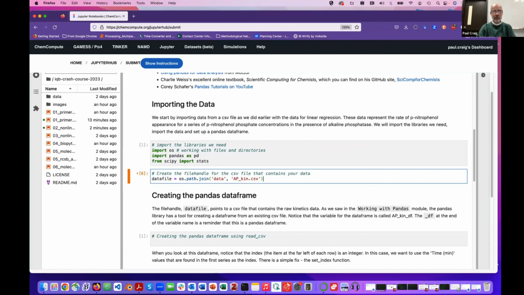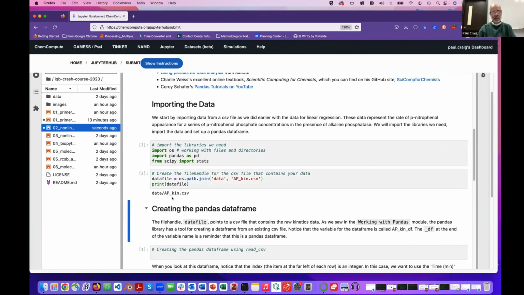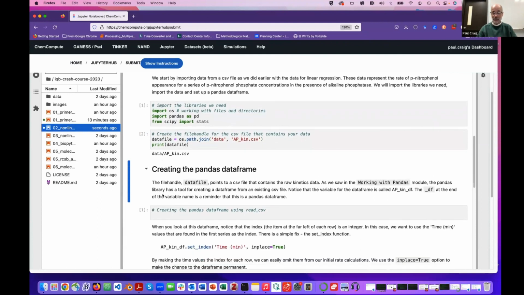It's very important that Python is very fussy about uppercase and lowercase. You have to be exact. That will create the data file. I'm going to print the data file to make sure I've got it right. This tells me the data file is pointing to the file ap_kin.csv in the folder data. That just tells me what it's pointing to. It doesn't tell me if I got the right things, just that's where it's pointing.